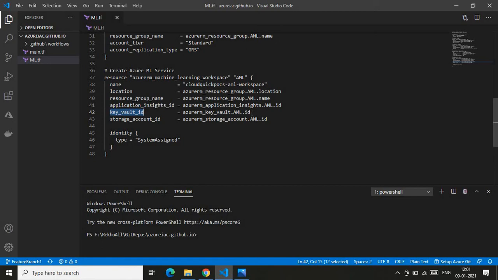The key vault ID is nothing but the same key vault which I have created above. The storage account ID is again the same storage account which we created above, and the ID has been referenced here. So in general, the IDs of all three resources which we have created are being consumed here.